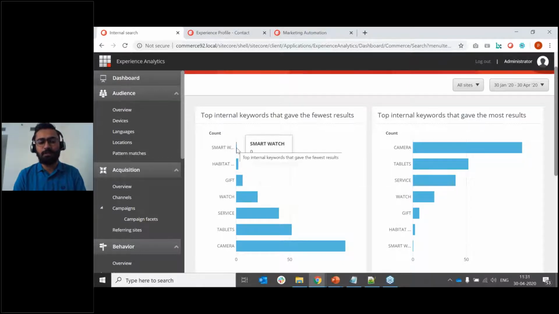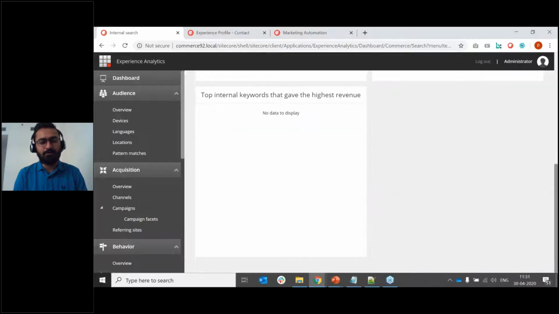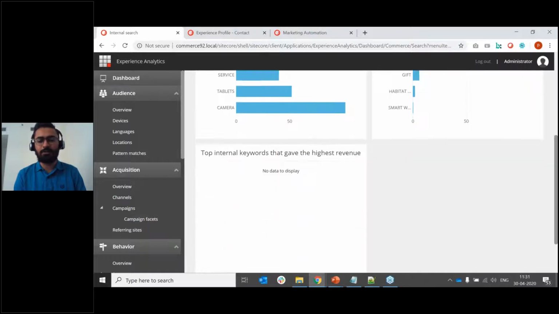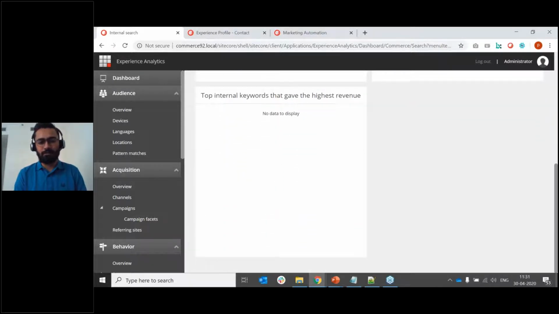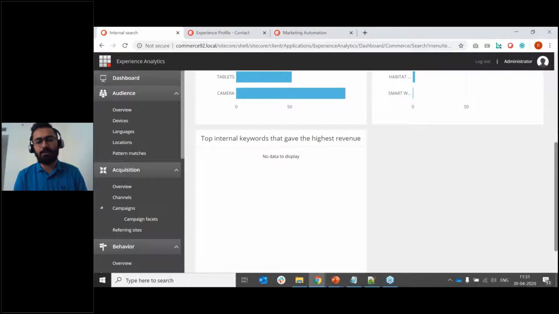So for this smartwatch, people are searching more, but it's not returning results. So that might be a case to further fine tune. Based on that, marketers can define their strategies. And there is also one graph at the bottom: if you initiate a search, and then in the same session you complete the full order journey, that will be specified here. So it will show all the keywords which lead us to generate revenue.